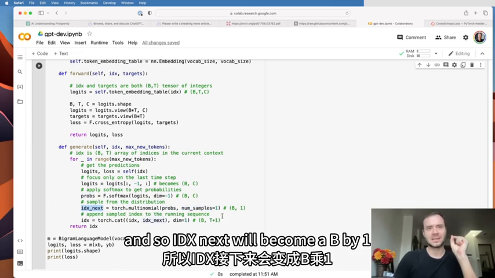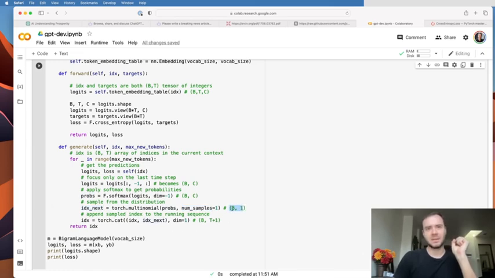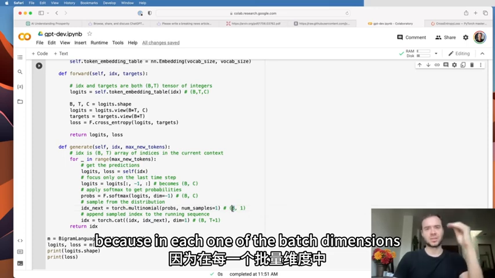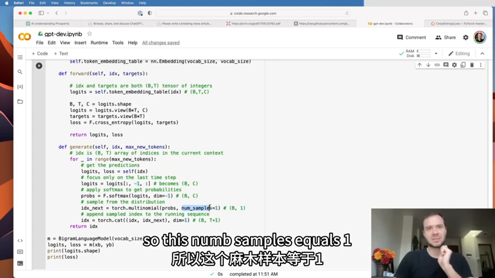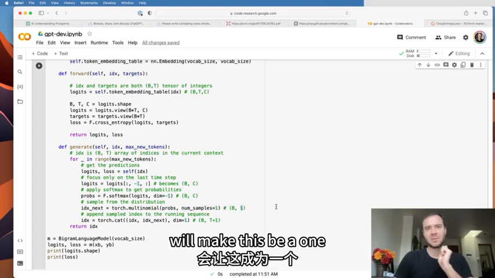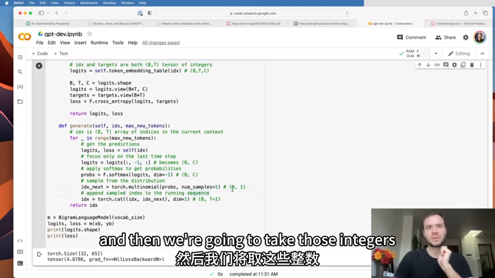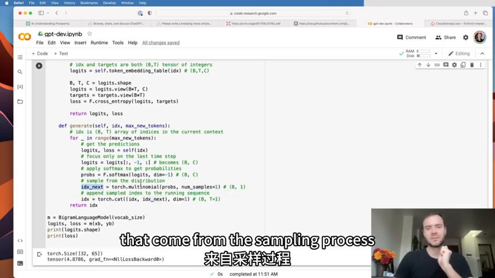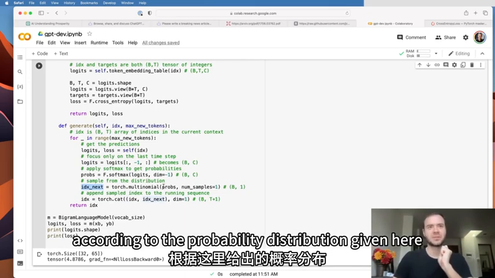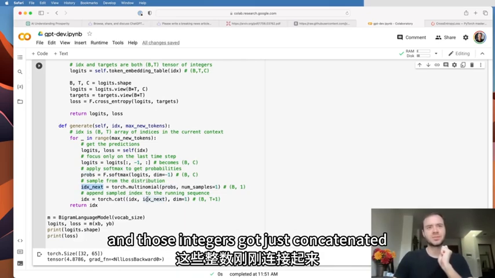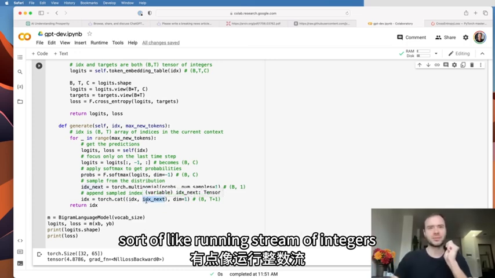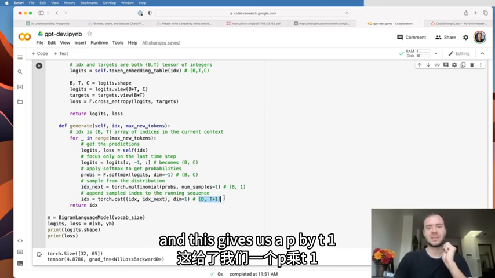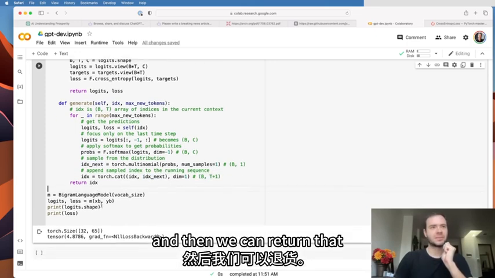So IDX next will become a B by 1, because in each one of the batch dimensions, we're going to have a single prediction for what comes next. So num_samples equals 1 will make this be a 1. Then we take those integers that come from the sampling process, according to the probability distribution given here, and those integers get concatenated on top of the current running stream of integers. This gives us a B by T plus 1, and then we can return that.